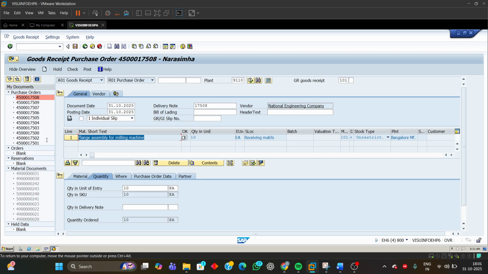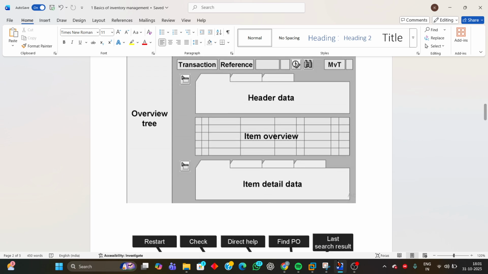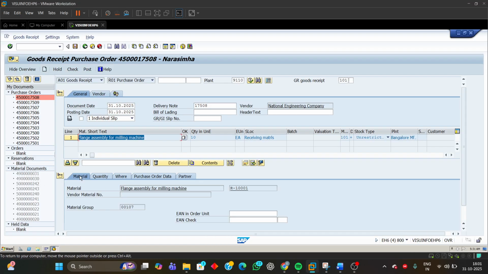And this is the item overview here. In the item overview, we will be able to see the material text, then the quantity, then the plant. See, this is the plant. Then the movement type, storage location, all these things we can see here in the item overview. And down here, what you see is the item detail data. This is the item detail data you can see here.